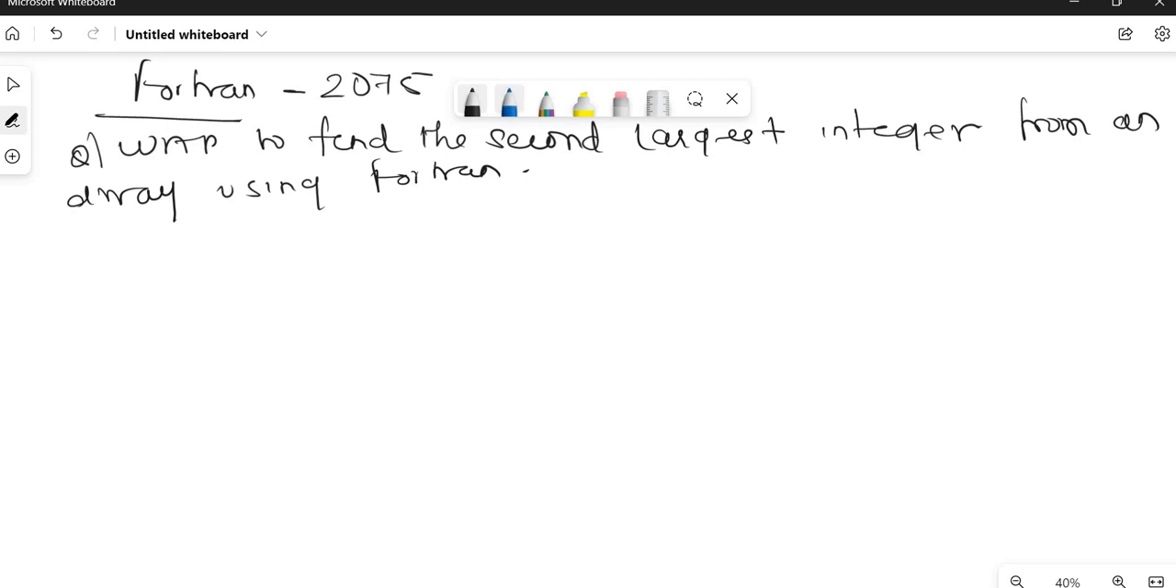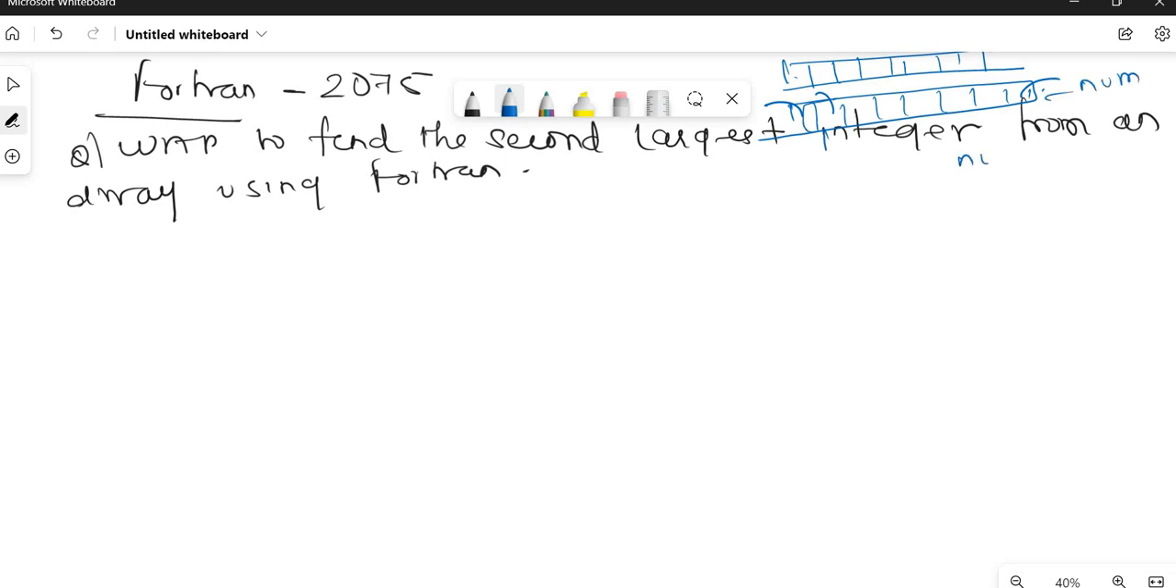Okay, so the concept is very easy. What we are going to do is take 10 integer numbers in an array. First of all, we are going to sort it in descending order. That is, largest will come here and second largest will come here and the lowest will come here. And finally, we'll print that. If suppose this array is num, we'll print that num2 is the second largest element.